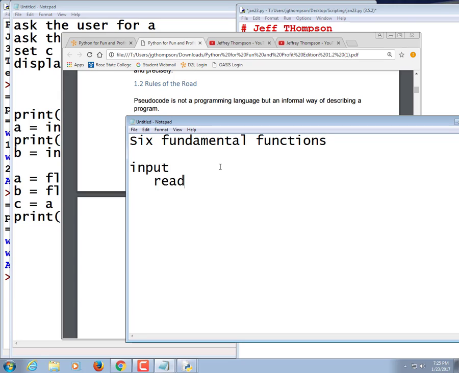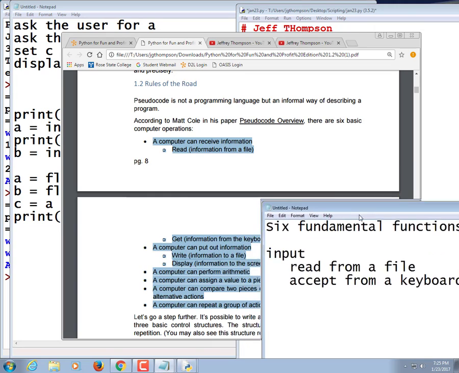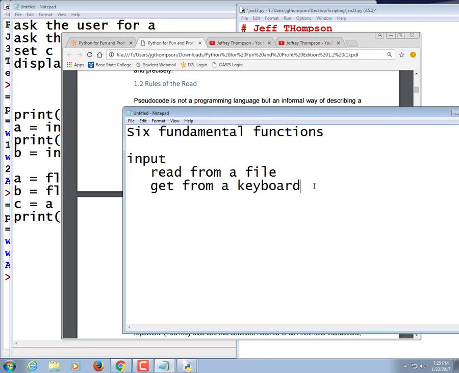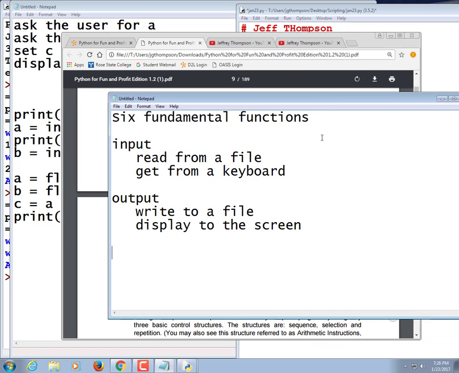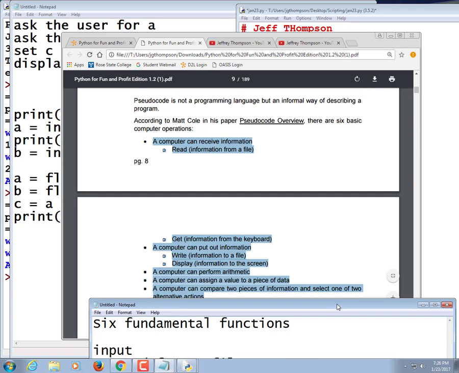Input. Read from a file or accept from a keyboard. He used the word get, so I will go with that. Then there's output. Write to a file or display to the screen. Then there is our mathematical calculations, which I would call expressions. He called it something slightly differently. What did he call it? He said, perform arithmetic.